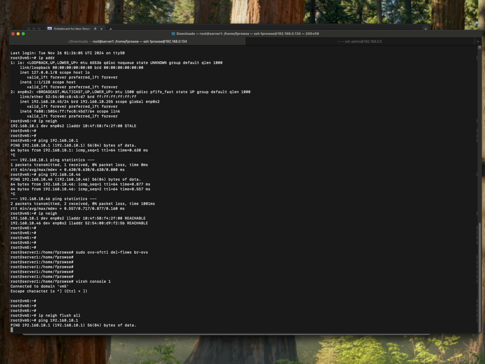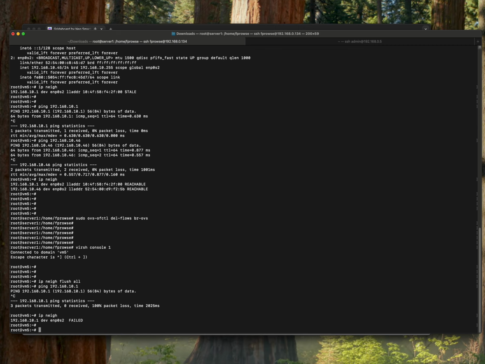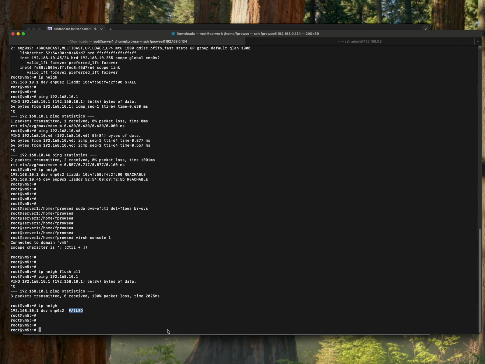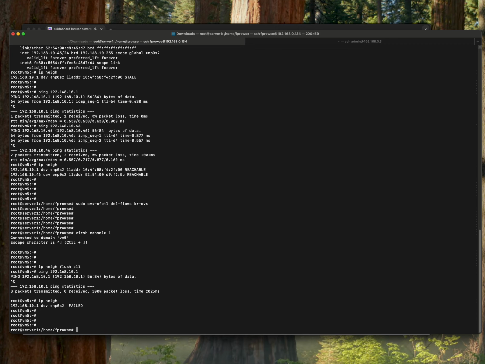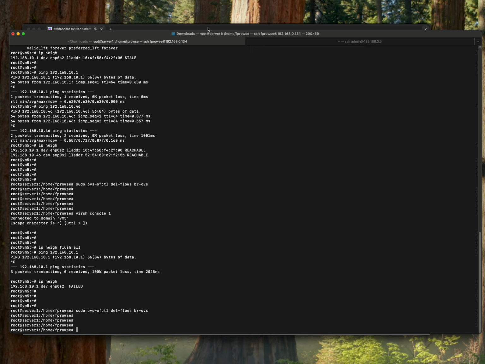Okay, so I can't ping the gateway. I can't even get ARP entries for it, so it's got a failed status. Good, that's perfect. Now we're going to just clear all the flows again, which I think we already did.